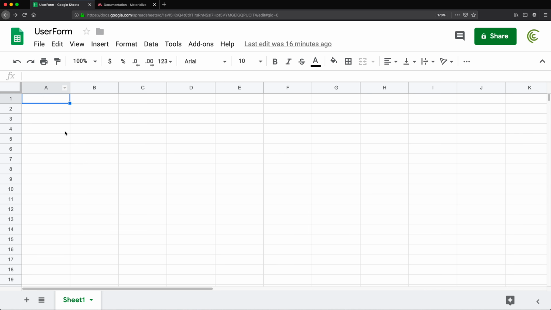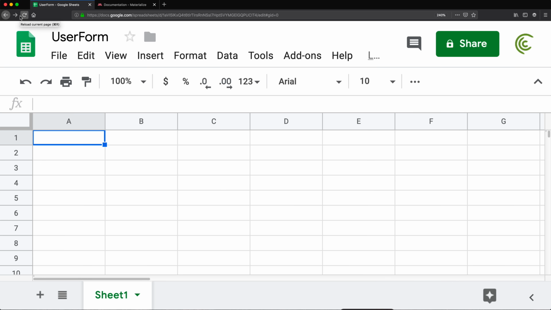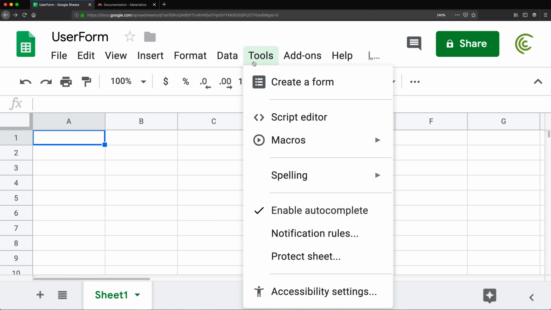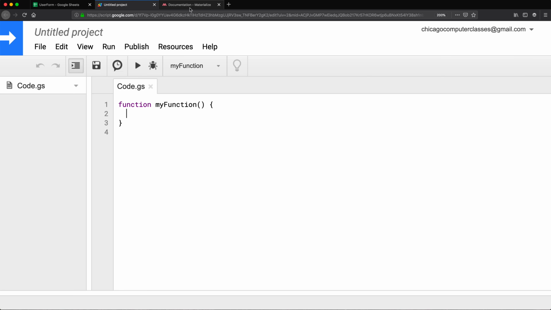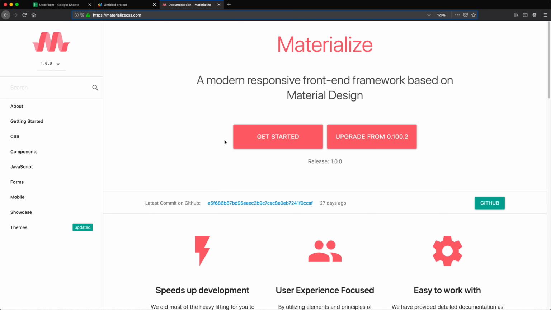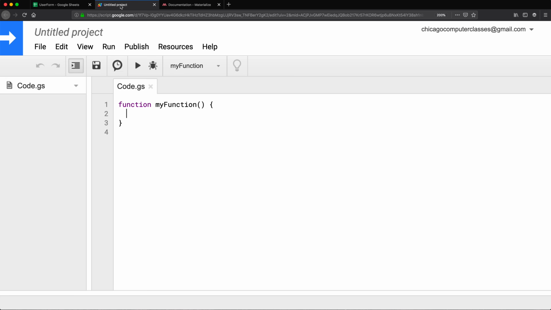So I have an empty Google spreadsheet open. I'm going to go ahead and open my script editor. So I'll go under Tools, Script Editor. That should get us here. Now I have my Materialize CSS open on this tab, and I'm going to be using some elements from here. Now, before I get to those elements, I'm going to go back here to my project.